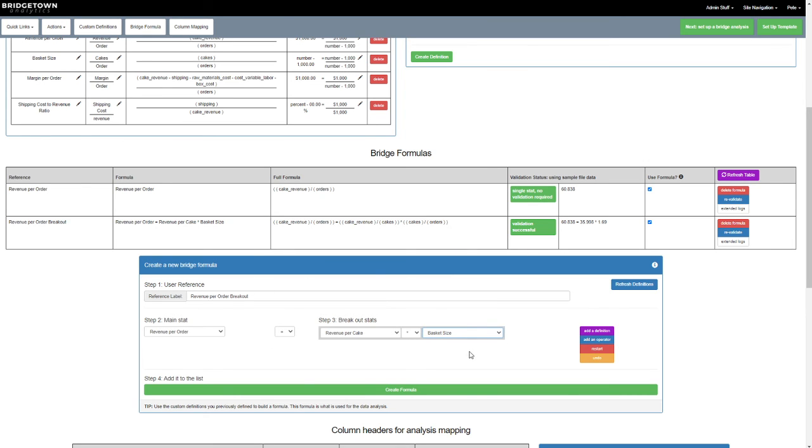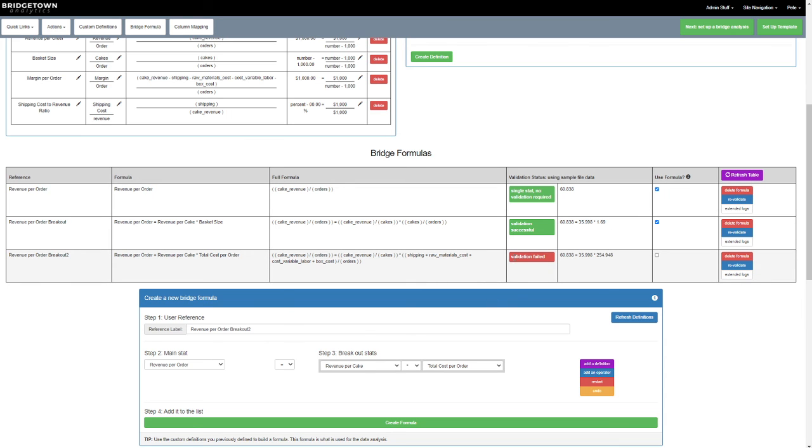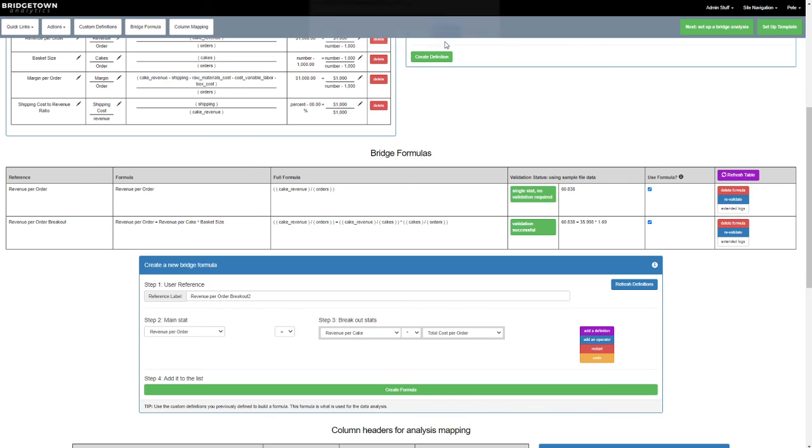But of course, we could create one by accident that's incorrect, right? We could call this revenue per order breakout 2, and make it revenue per cake times total cost per order. Now we know that's not true, but maybe you make a mistake when you're configuring your metrics, or there's an error in your file or something. If that happens, you'll see validation failed. This metric is not available for use, so it's not checked here, and that's okay. That means the bot has done a good job of not letting you use an expression that's not true. So I'm just going to delete this. And that's how you create bridge formulas.